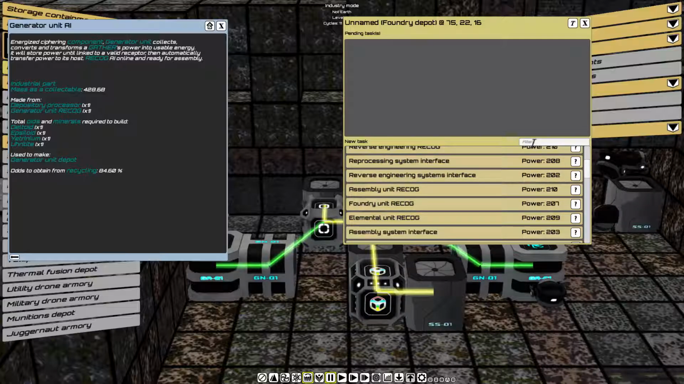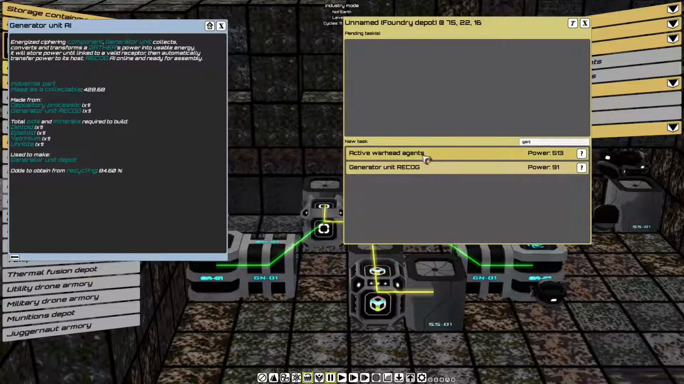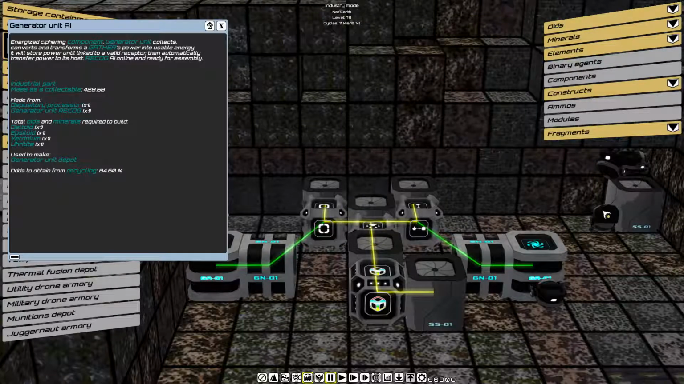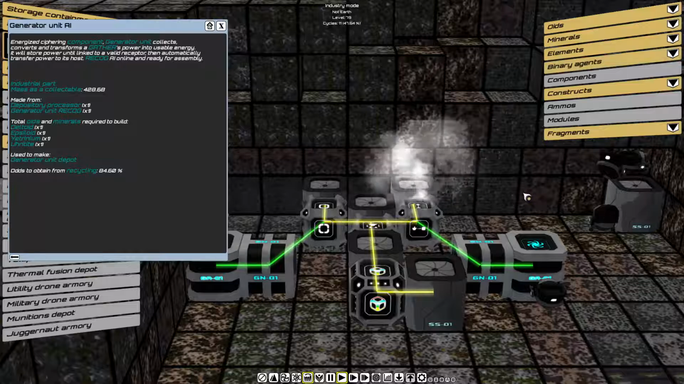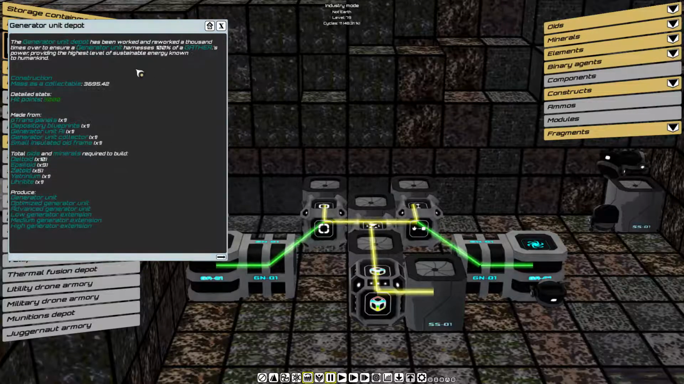Let's search for the binary agent generator unit recog. There it is. We just need one. Spacebar. It produced. Pause again. Now, based on our generator unit depot, we have all the parts that are necessary to make these pieces, which will lead us to build the unit depot itself.